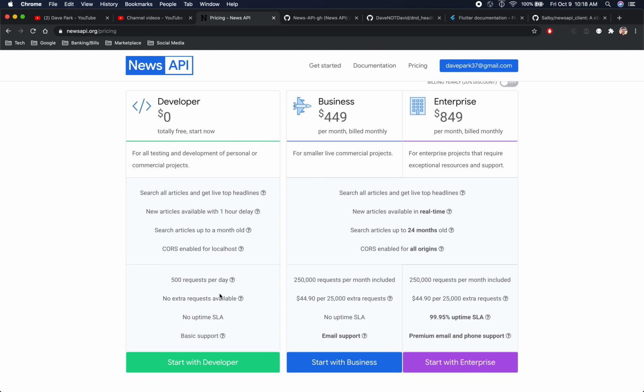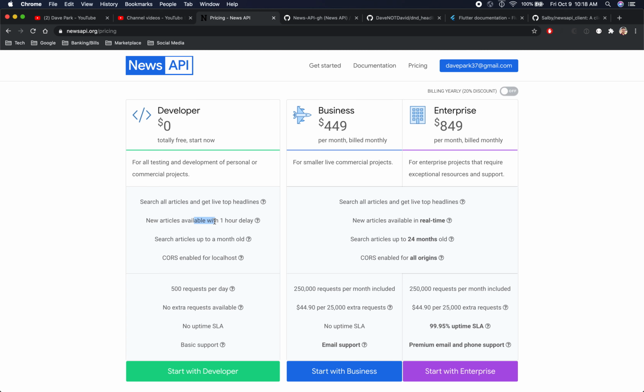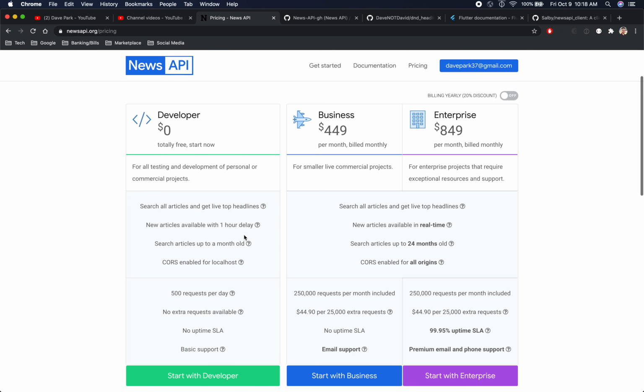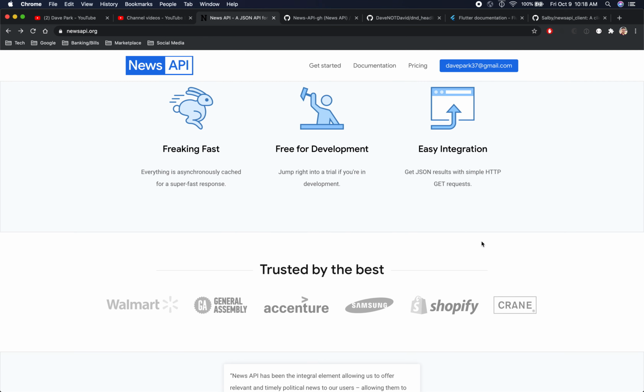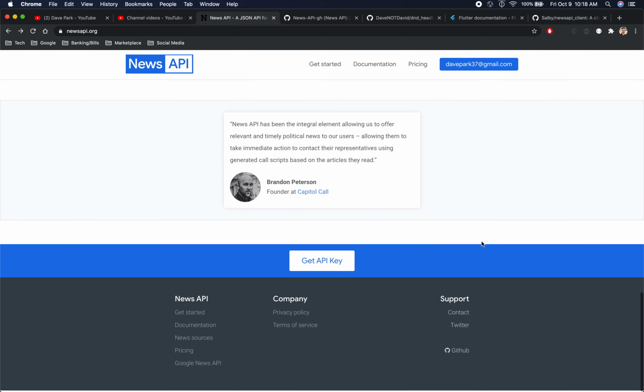So 500 requests per day, and okay, it's not really real time, but a 1 hour delay. And then you get real time if you get the business enterprise plan. Cool. So yeah, it's open source.